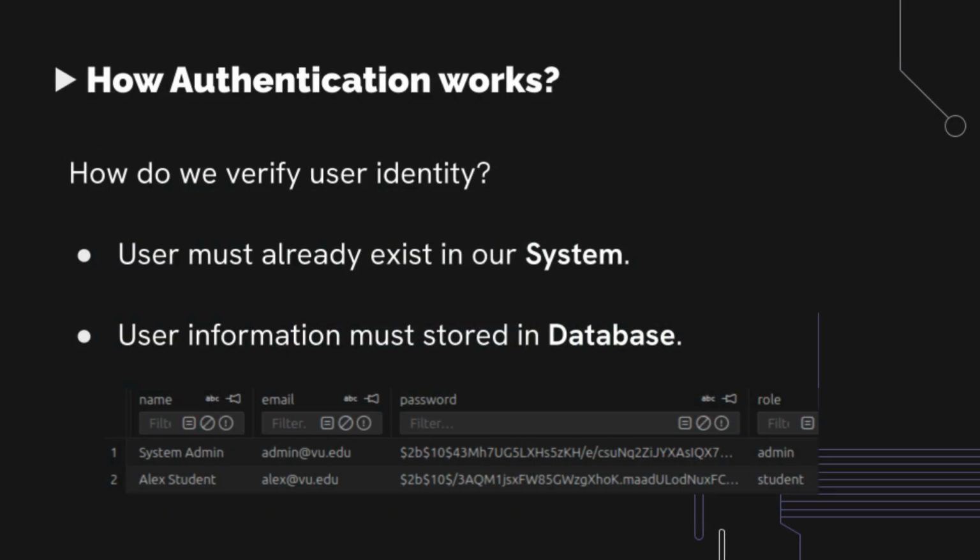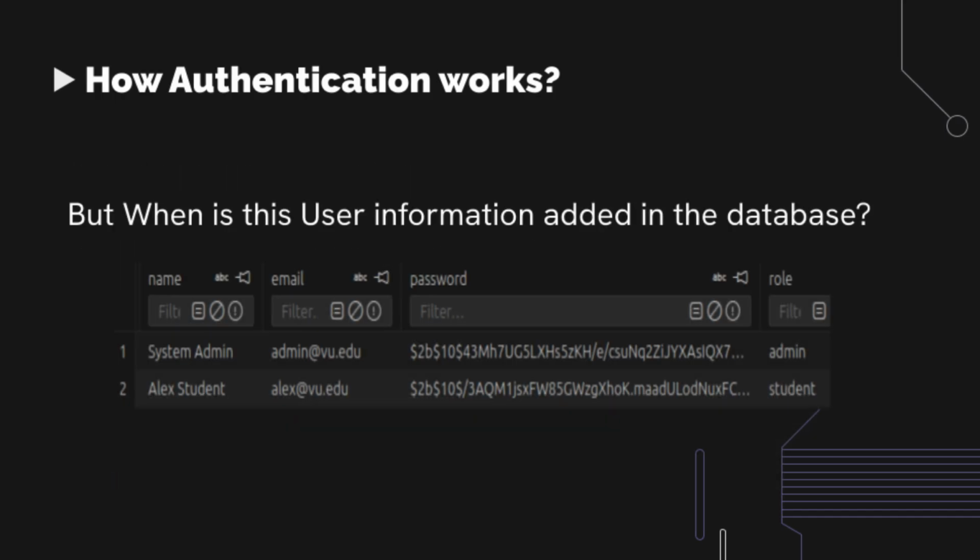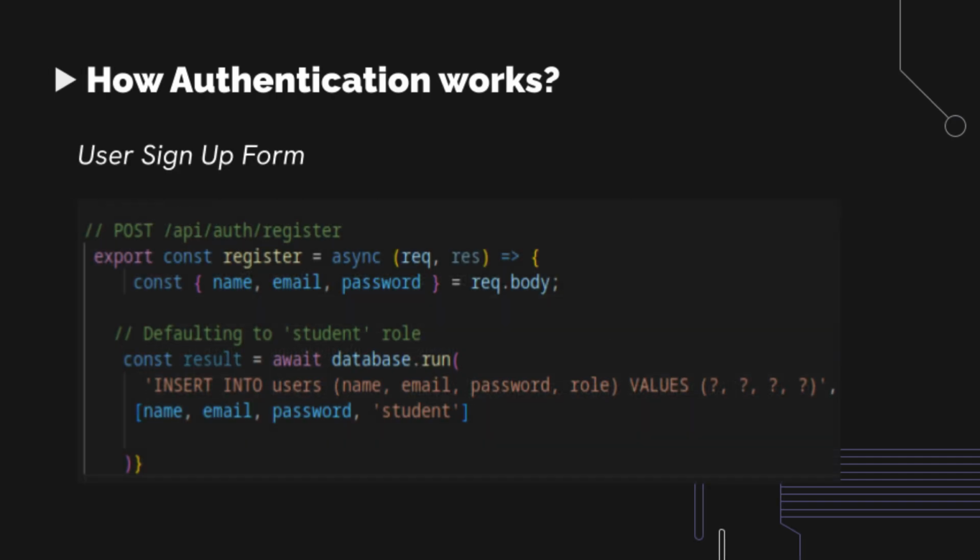But how do we verify the identity of a user? User identification means the user is already registered or part of our system. In other words, the user information already exists in our database. This information can include details such as name, email, password, role, and other profile data which are stored as a record in the database. But when is this information added to the database in the first place? There are multiple ways user data can be added into the system. The most common method is when the user first interacts with the application and creates an account using a sign-up form.